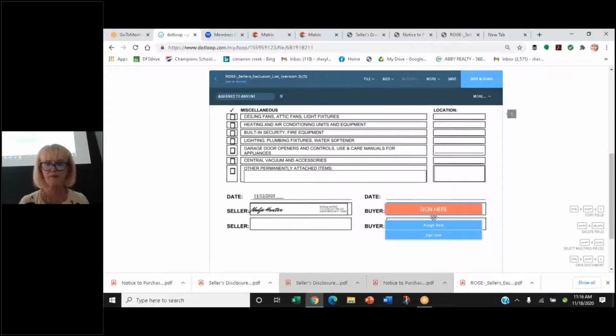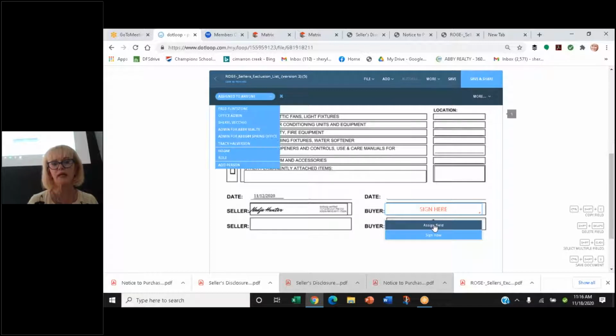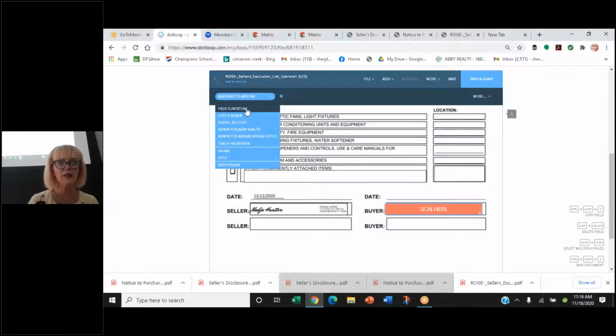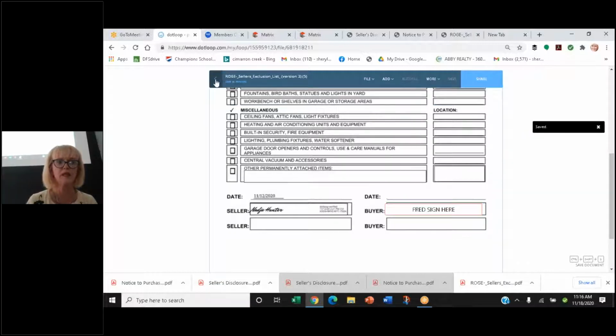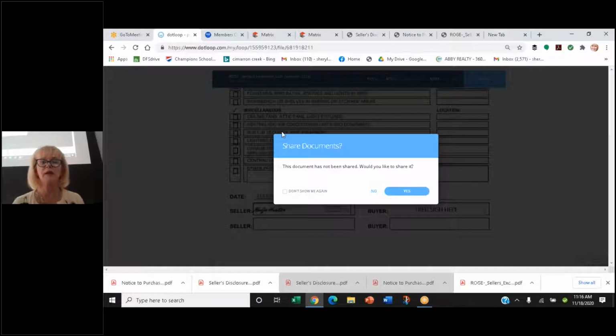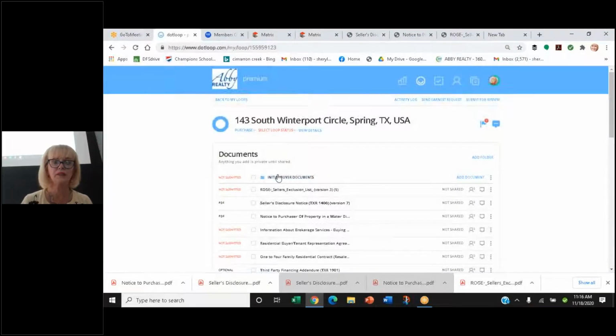Okay. And then I added a signature. Now I'm going to assign the field. And I know Fred needs to sign it, so I've got Fred there. And then I'm going to save. That's one way I can do it. Another way, remember I made my templates with common signatures that I need.